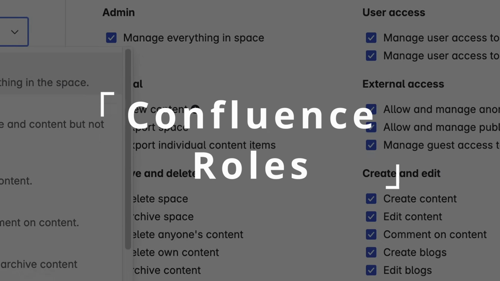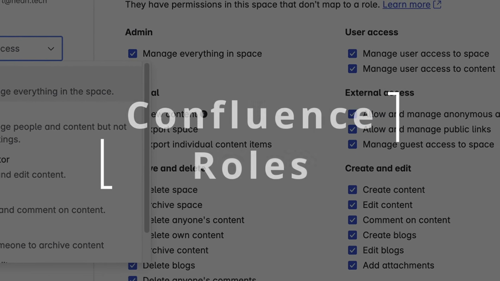Confluence Cloud just released a new feature on beta that I've been looking forward to for a while, the ability to control access with roles. Now, this doesn't seem that exciting. After all, many systems have role-based access control, or RBAC. Confluence, however, has taken its time to get there.